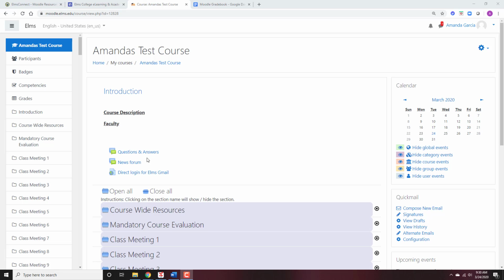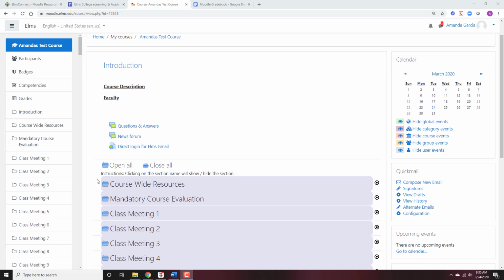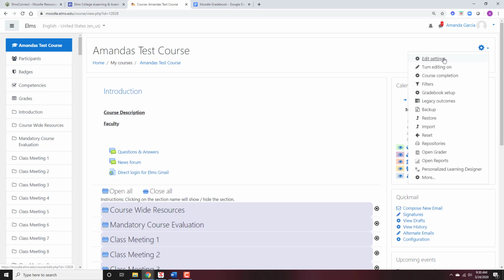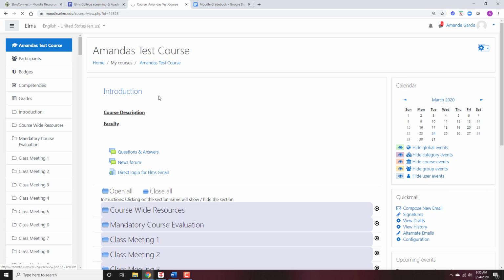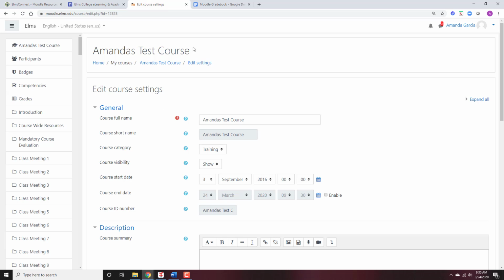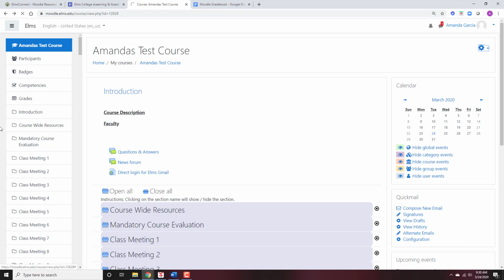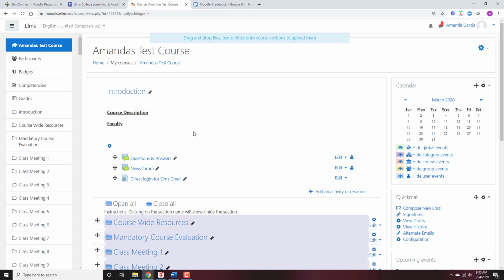So we're going to talk about setting up Gradebook in Moodle. This is a blank course, so I haven't put anything on here. This is my test course. I'm going to turn on my edit settings... oh, sorry, I hit edit settings. I need to turn on editing, and that'll make it so I can edit things.